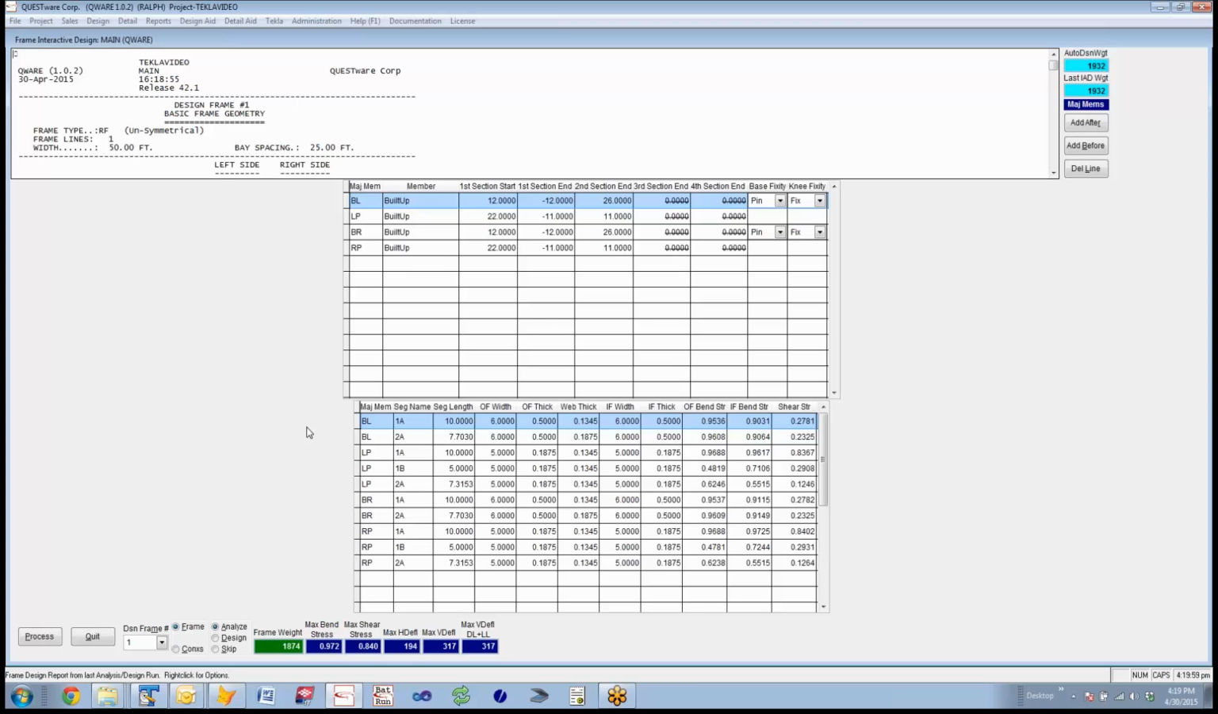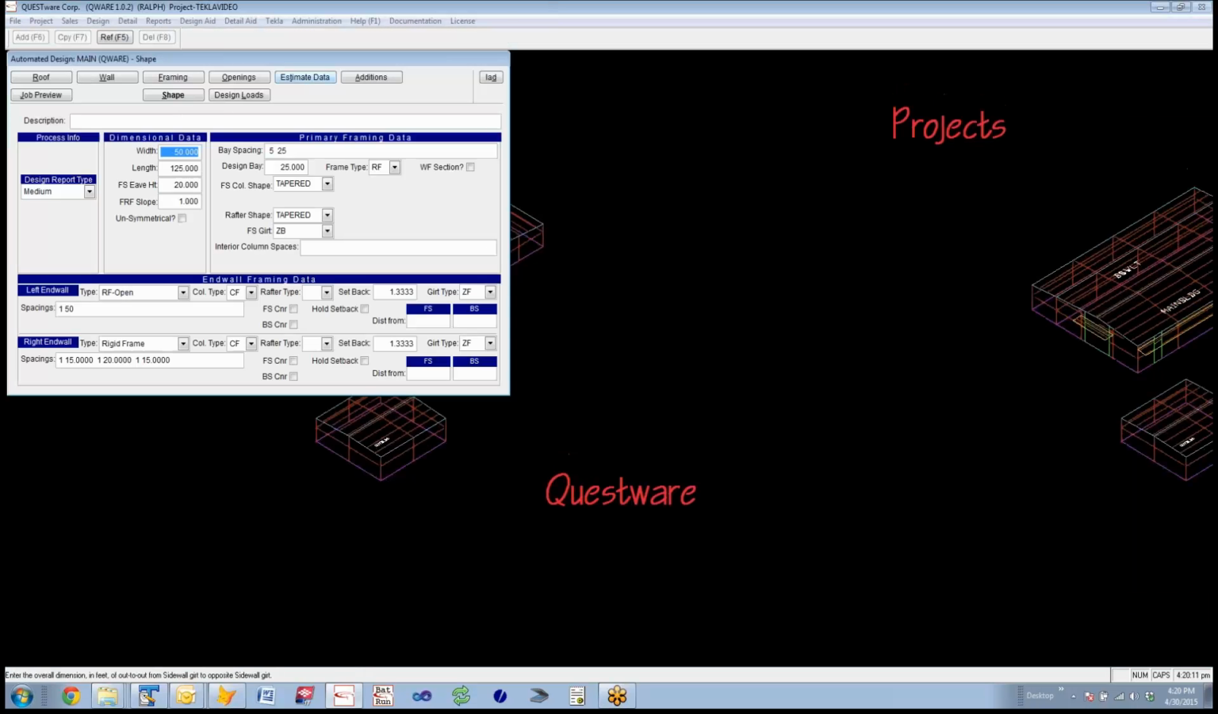Now, suppose during the interaction you think, well, I want to change a load or maybe change a girt space. We can come back in up here, right-click, and edit our job data as if we were just doing an input.